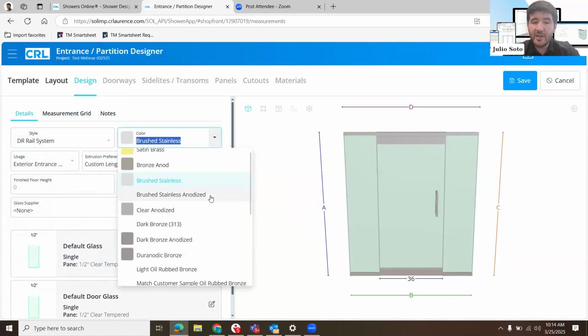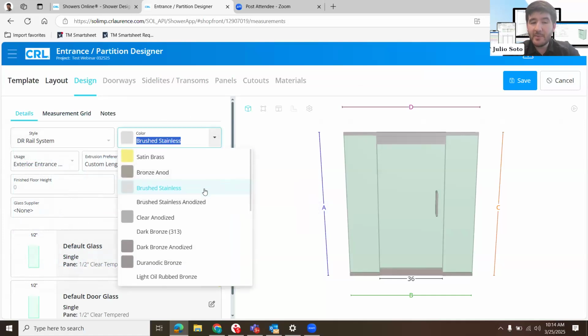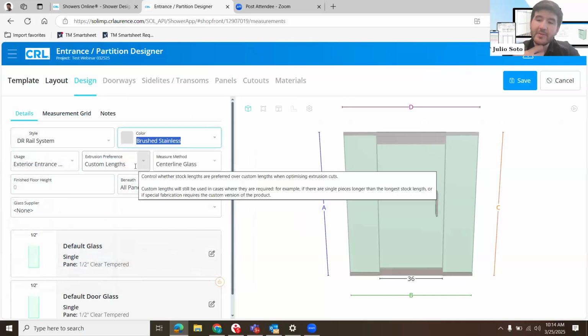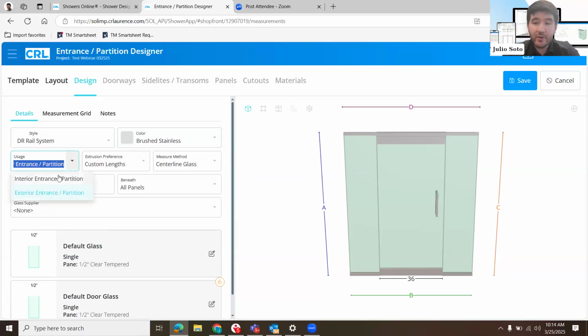Here on this side, you can make your changes in color. The most popular for us is our brushed stainless, so I want to leave it as brushed stainless for right now. We want to see what the most common usage is, and that's why I want to build it as such. So usage is whatever your usage might be, the most common being interior. These Herculite doors are typically used on interior systems anyway. We'll have it as custom lengths.